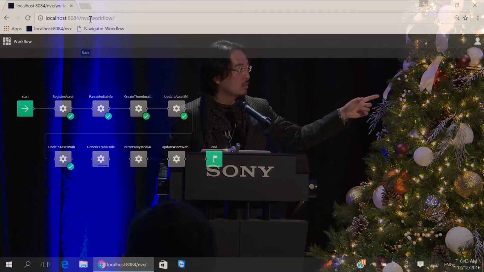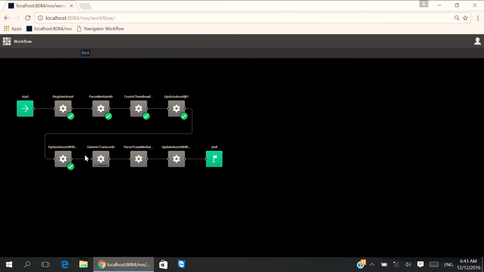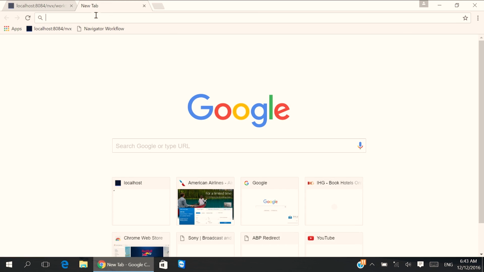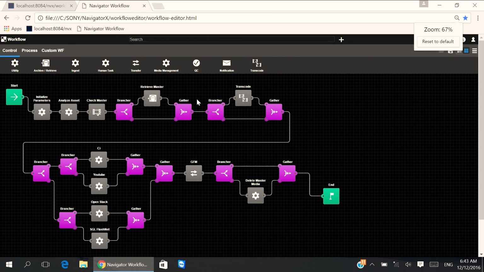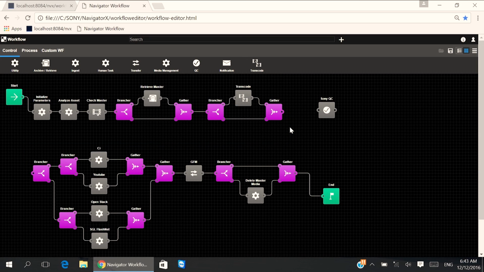And the last question you may have is, this workflow looks good, but I want to remove these two steps and add one more step. How can I do that? We also provide a workflow editor tool, which is another HTML5 based system. And we have all the steps in here. You want to add one more step, say Sony QC. I want to add the QC before I do transfer. So I drag and drop the step in here, and I want to add this step between these two steps. So I make a link, and then click it.